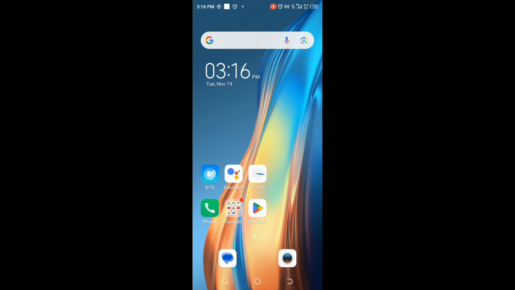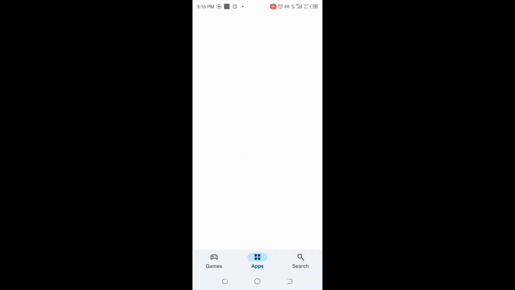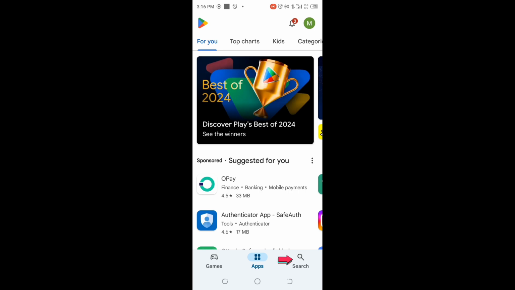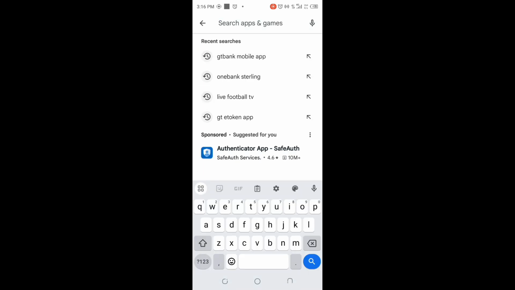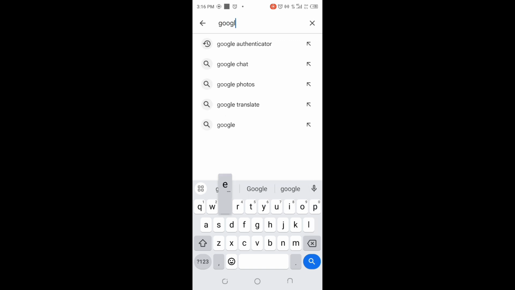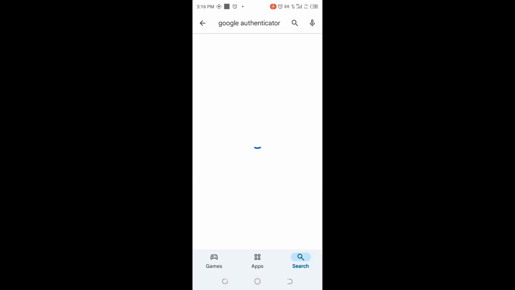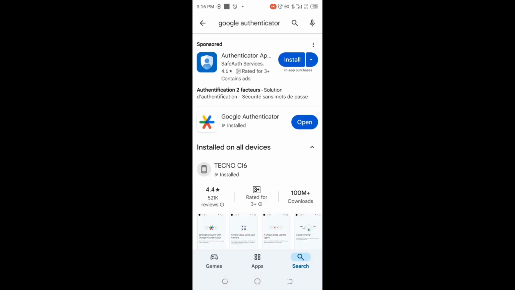Firstly, you need to download Google Authenticator. To do this, go to Play Store, click the search bar, and then type in Google Authenticator. Now, click it to install.